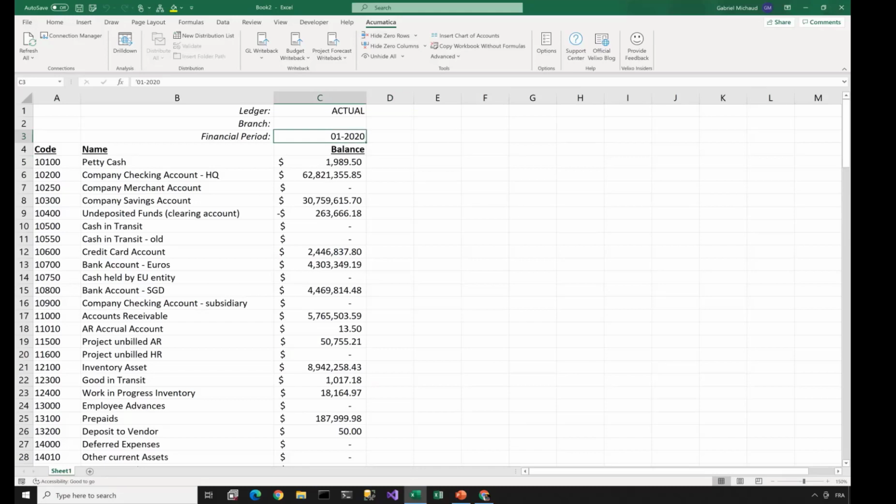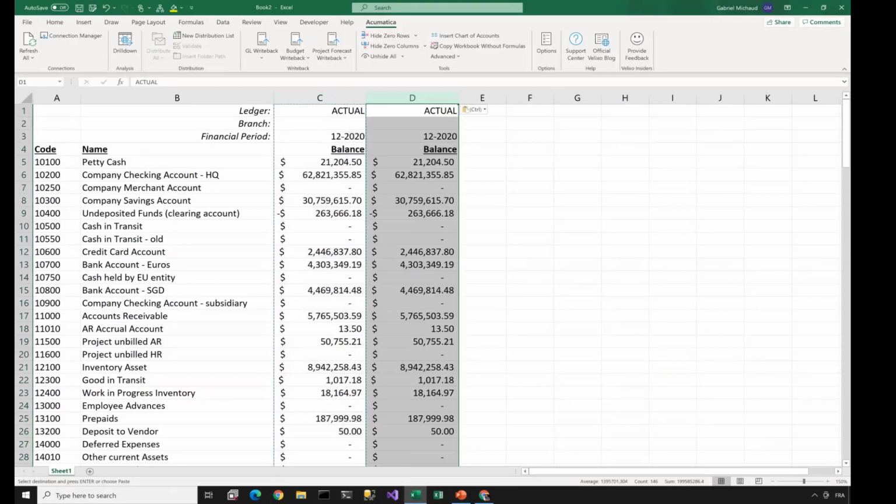I will go right here in C3 and change the financial period to December. As soon as I press enter, please don't close your eyes. You'll see that the data refreshes. The information that we need is already cached in memory, and we're able to almost instantly recalculate and refresh the spreadsheet.